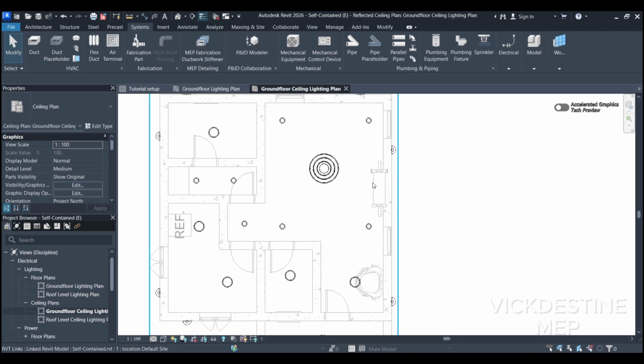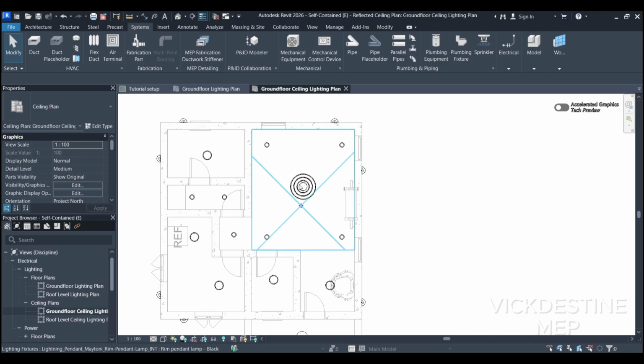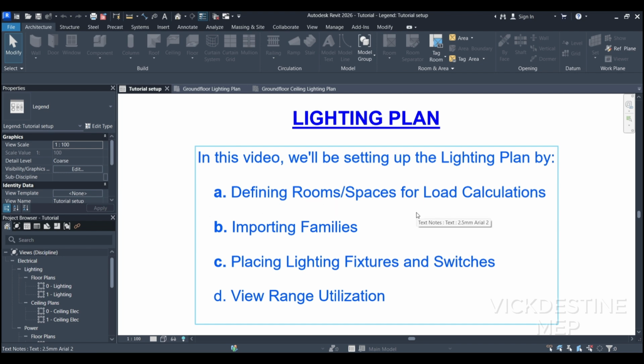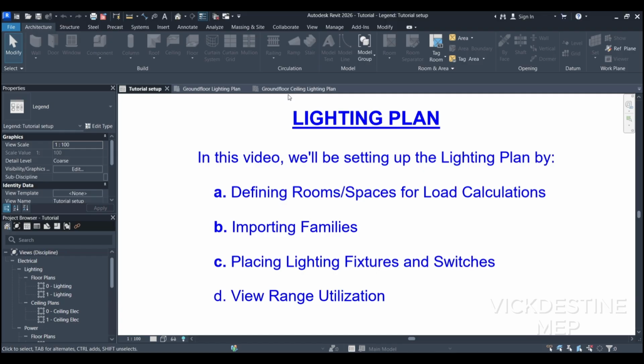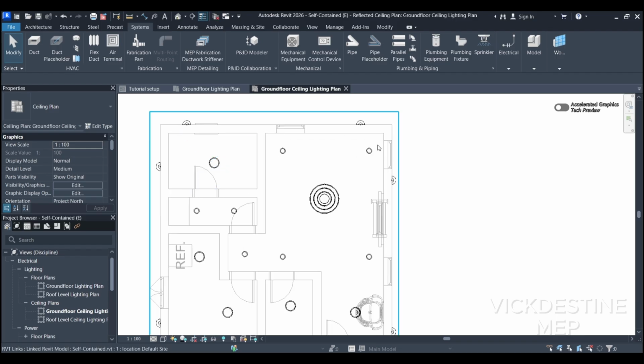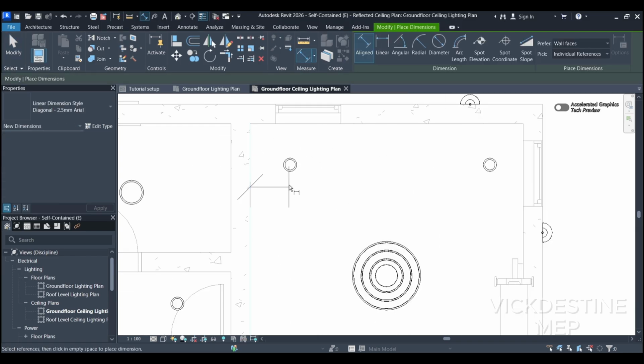So with that done, I think that is it for the lighting. We are done with defining rooms and spaces. We imported families. We are now placing fixtures and switches. So we go back to the plan view. The next thing we want to do is to make sure that the lighting is well positioned.